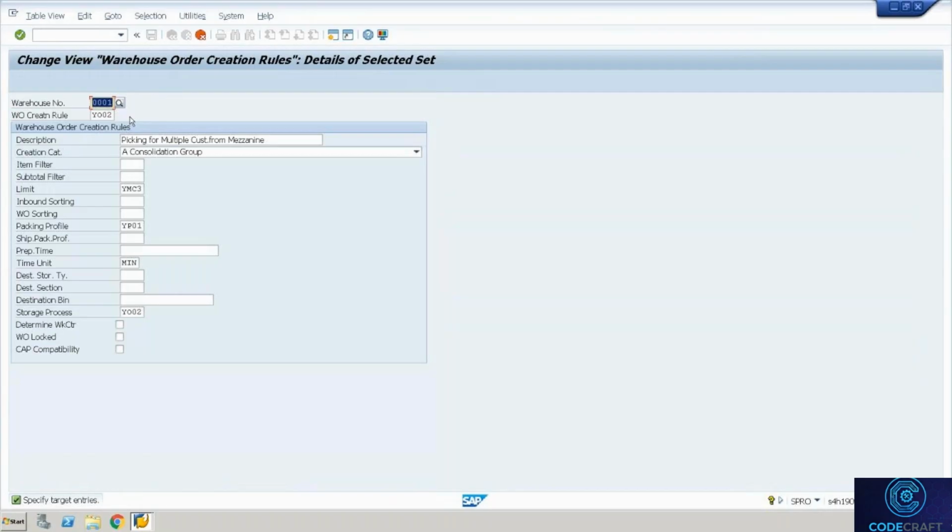Okay, so I'll say the WH35 creation rule is... creation rule, always try to copy from the existing standard one, whichever you see is more closely related to what you are doing. So here I would say CR01.